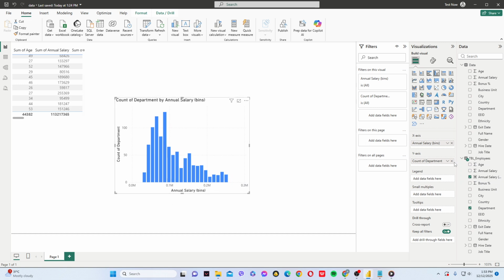And that's it. You've created a histogram in Power BI Desktop by binning a numeric field, selecting a clustered column chart, placing the bin on the x-axis, and using a count on the y-axis to display the distribution.